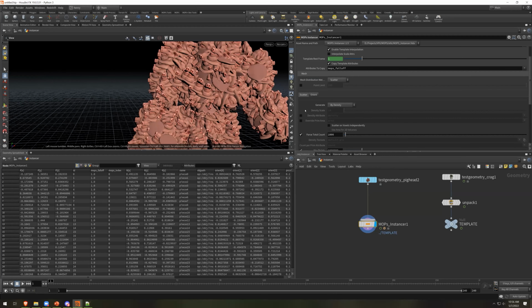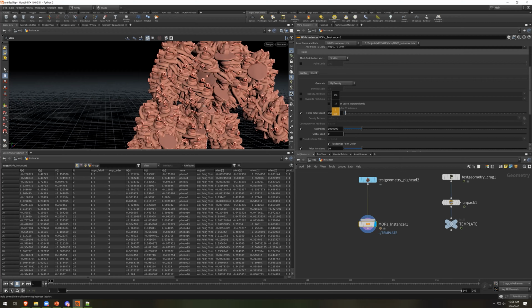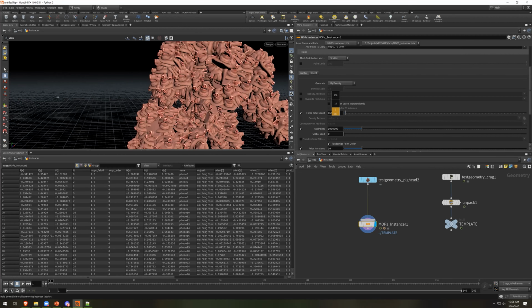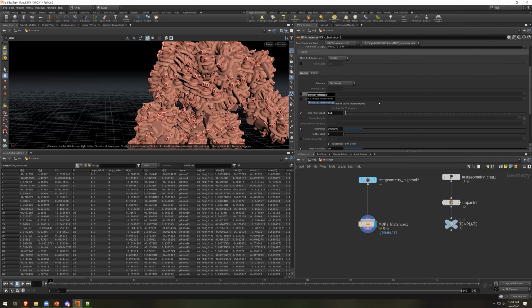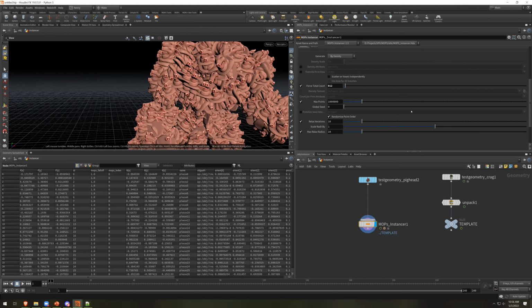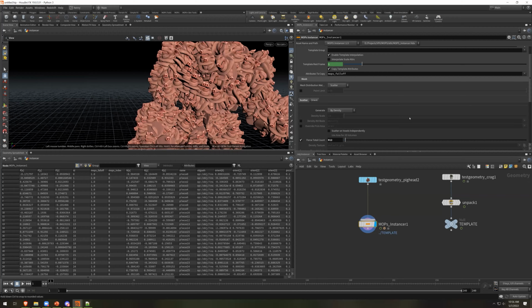You also have your scatter settings here, so you can change how many pig heads you want scattered on this thing. You have all of the things that you would expect from a scatter setup, like do I want to use a density attribute? Do I want to relax the instances? All of that stuff is essentially the same stuff under the hood. It's a scatter SOP, but it's just trying to smooth over some of the more annoying parts of the setup for you.